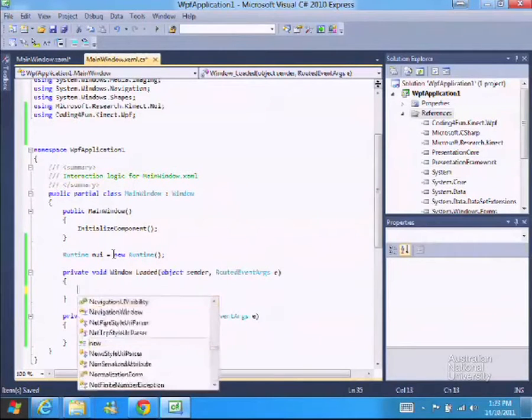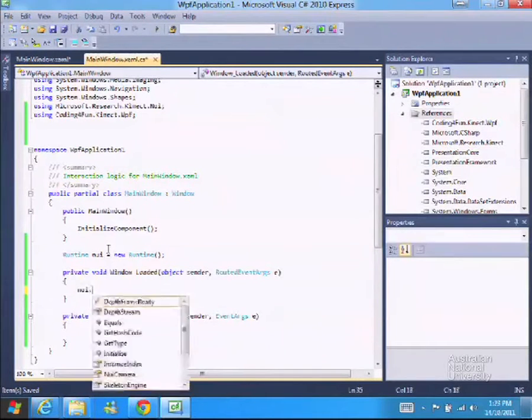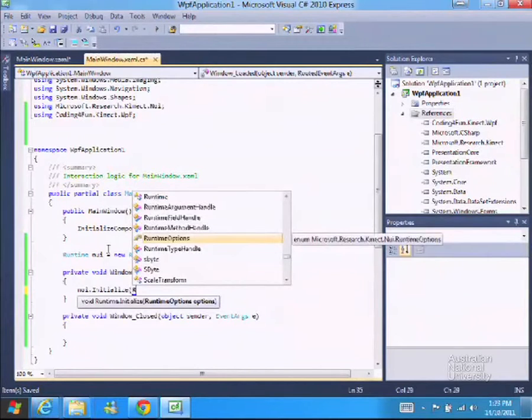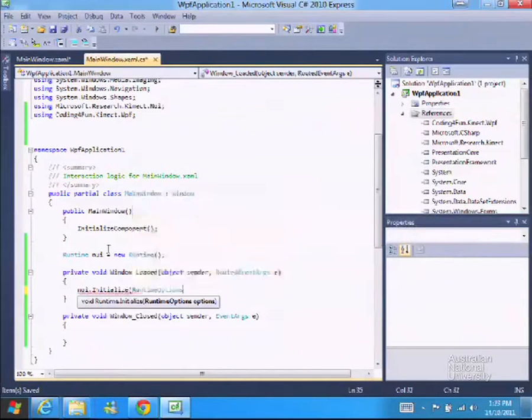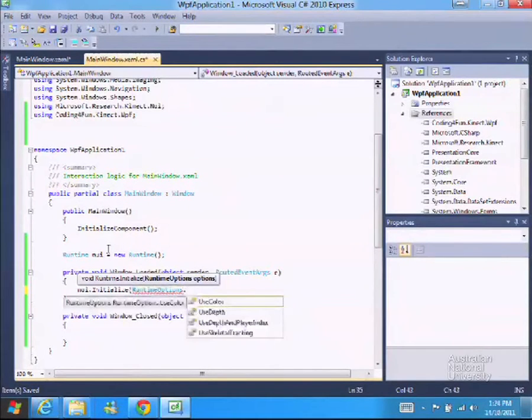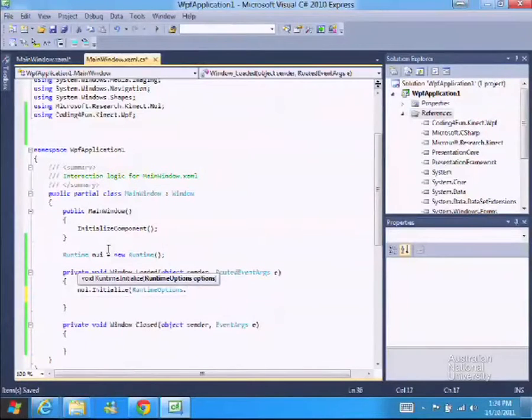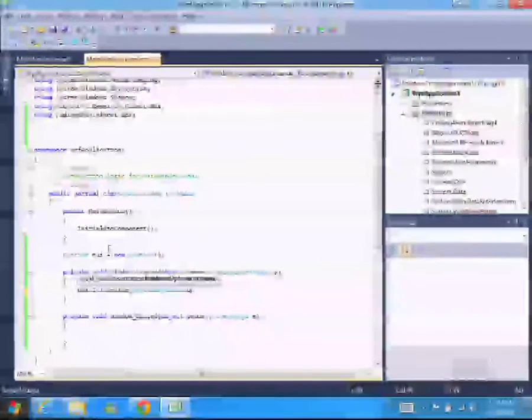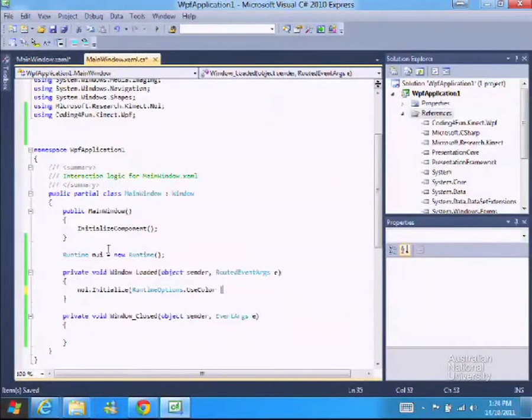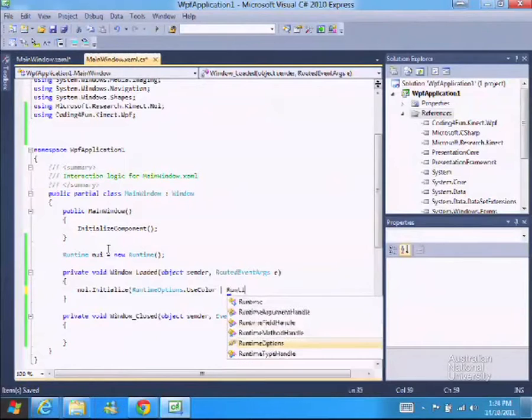So when we want to initialize it is when the window loads. So in here we go NUI.initialize. And there's a few runtime options that we can have. This is what you'll have to do every time you set up your environment. You've got to pick which parts of the Kinect you actually want. There's use color, that's just your normal RGB camera. You can get your depth camera and then use skeletal tracking. Because we kind of want to see our picture, we'll use color. And we'll also want to track skeletons, so we'll add the other one as well.